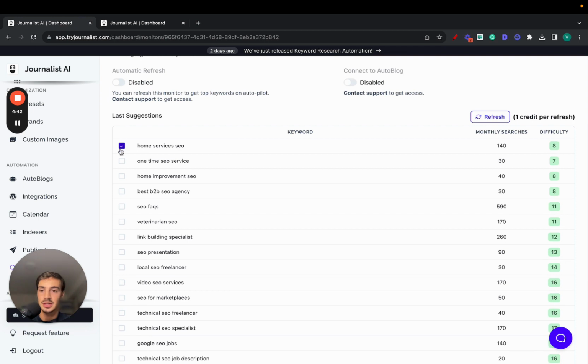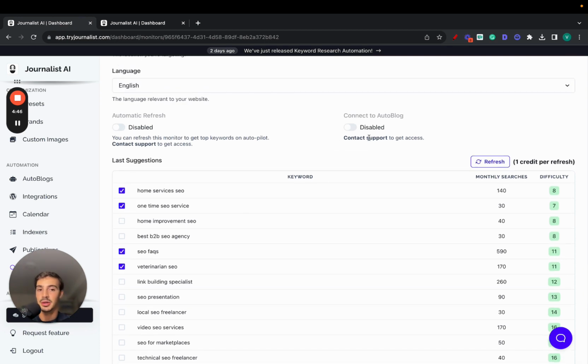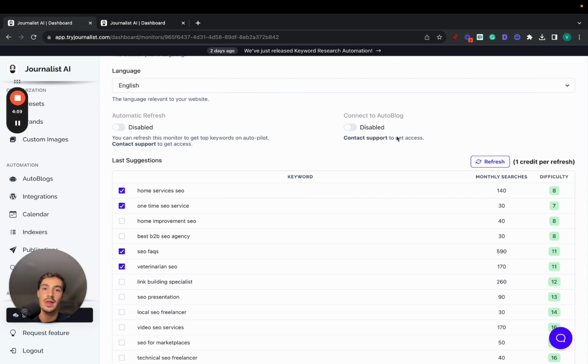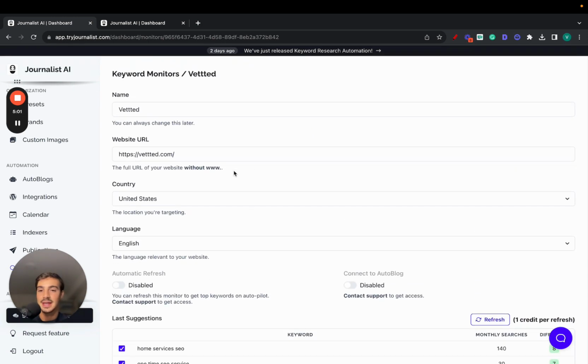And just go here, select the keywords you want to produce content for, right? And then just enable here the Autoblog. And essentially Journalist did the keyword research for you, and it's going to start publishing content to your blog based on these keywords, right? Again, all the content with images, internal links, external links, rich features, so it's ready to rank, right?